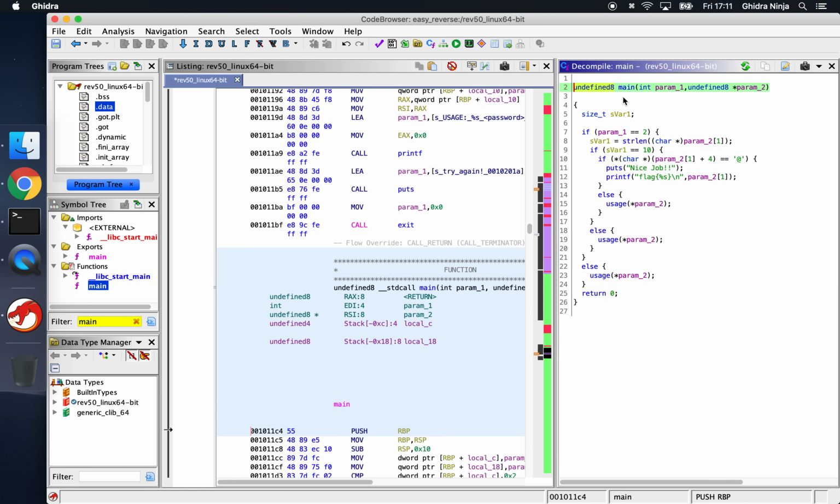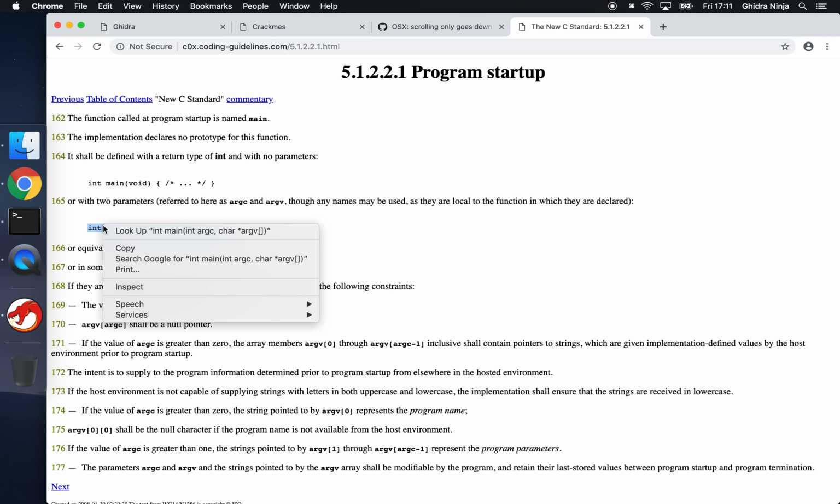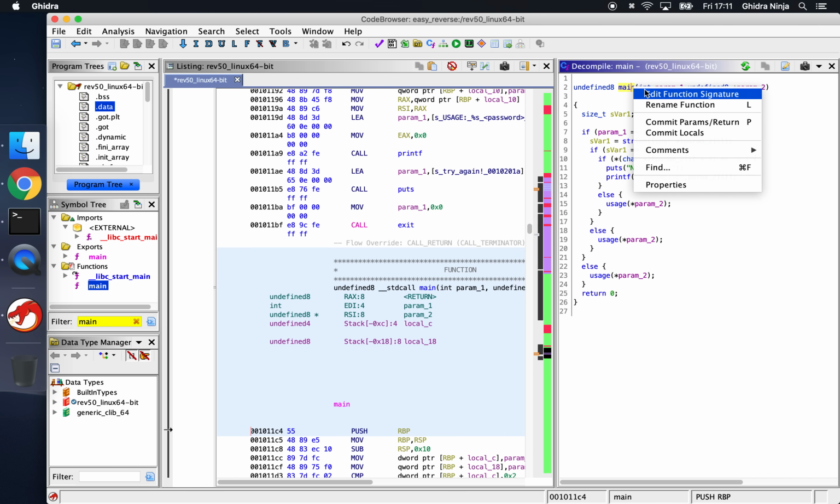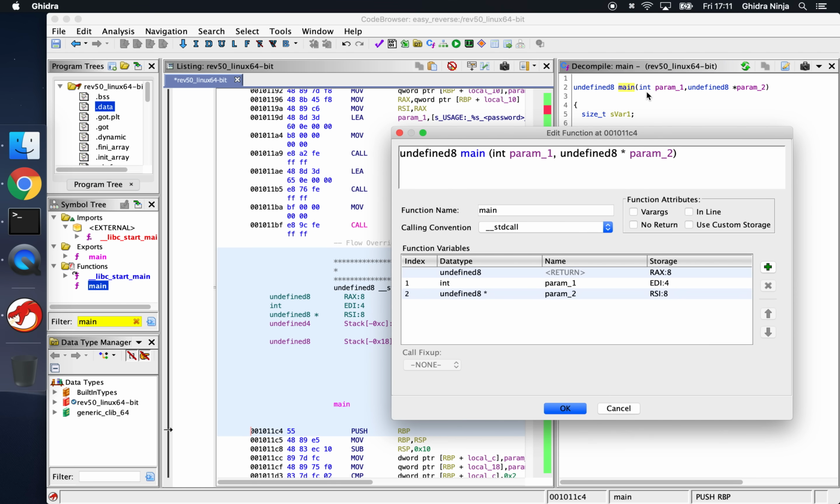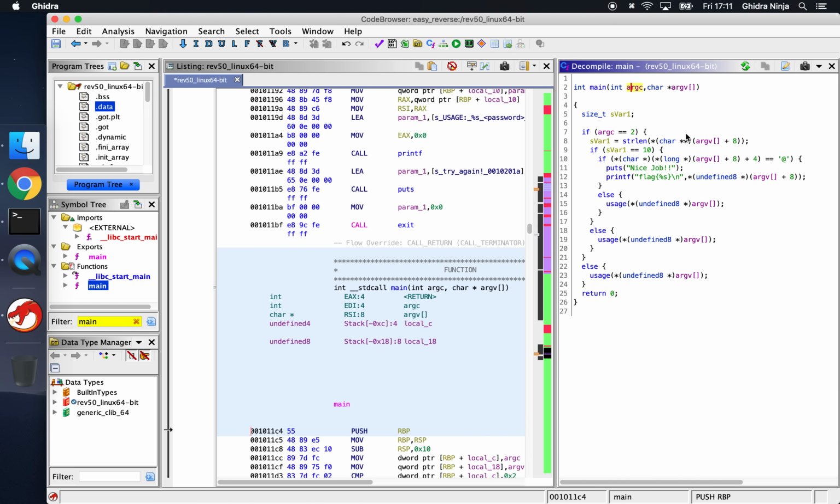As you can see, the decompiler tried to infer the signature of the main function. The good thing is that the C standard defines exactly how the main function signature looks, and so we can just copy it from the C standard. We go back into Ghidra, right-click this function signature and hit Edit Function Signature. We can simply paste in the signature from the C standard, and you can see that the types and the names were taken over from our pasted signature.